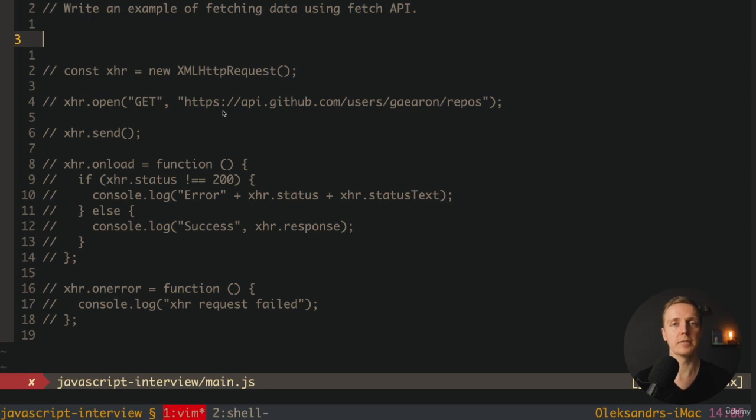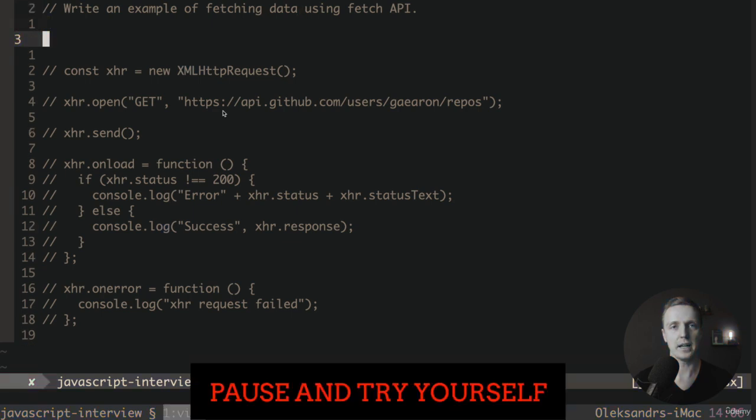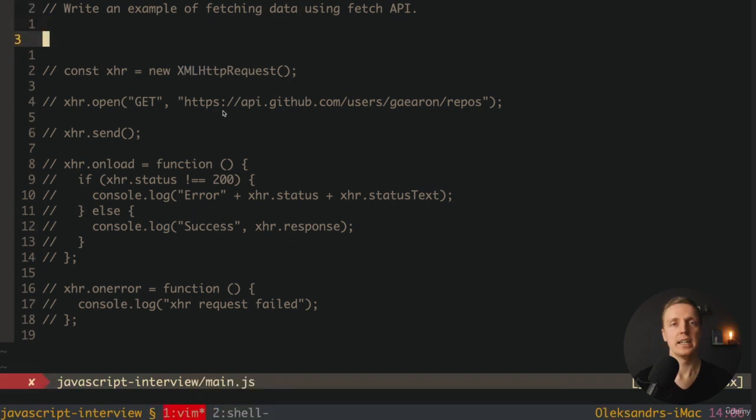Another topic is fetching data from API, which is a little bit more up to date. This is what we're using every day. And here you have a question: write an example of fetching data using Fetch API. Fetch API is a modern way to load some data from API. And actually here I didn't remove XML HTTP request, so you can compare code that we wrote like 10 years ago and now.